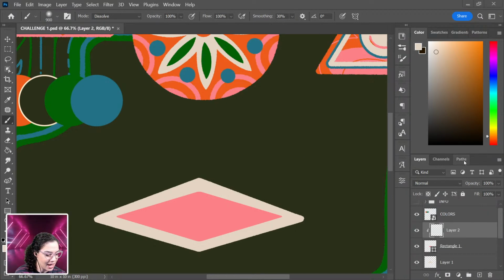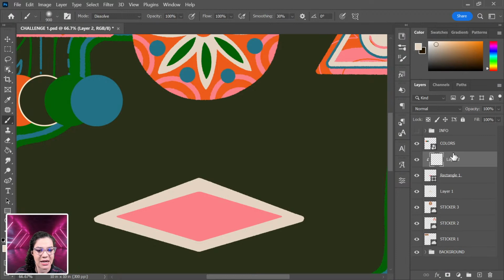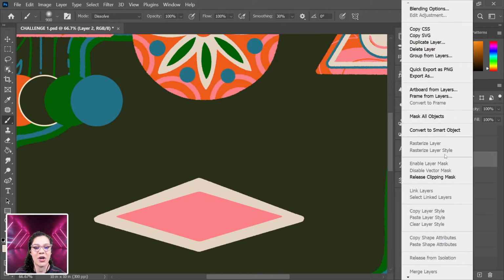And I think also I was hiding my layers here when I made a clipping mask. So you can see there, let's go ahead and extend my layers. I made a new layer above that pink rectangle, and then I right clicked it like so and it says release clipping mask now, but I created a clipping mask.